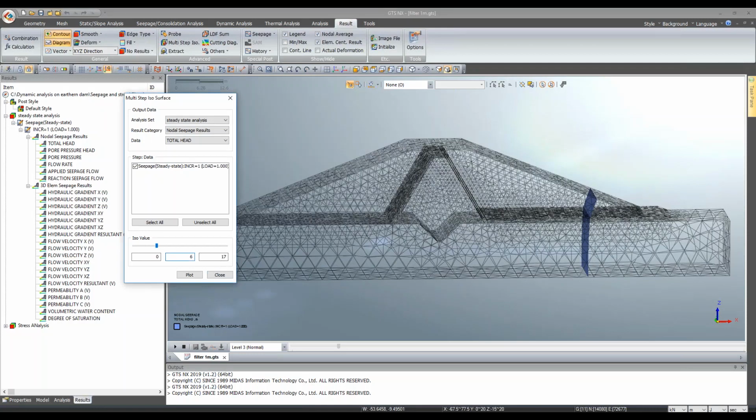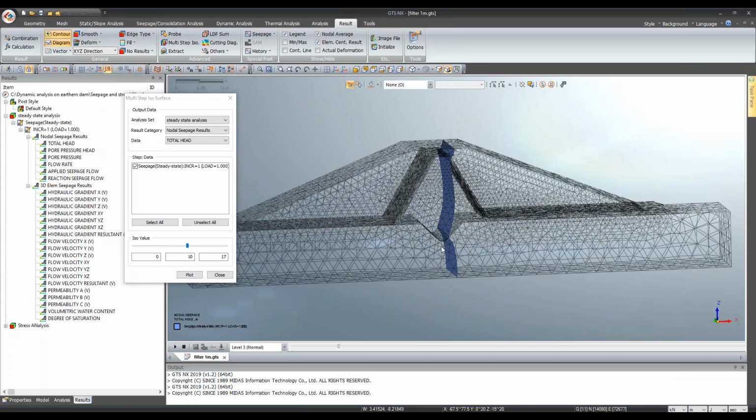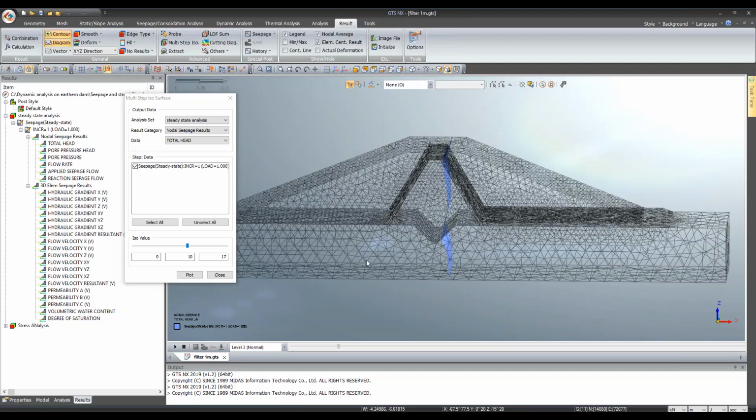So I can go for 5, or I can go for 6. So this is the 6 equipotential line. All the points where you're having a head of 6, that is being shown. When you go for 10, sorry, then the 10, it is passing through your impermeable clay strata.